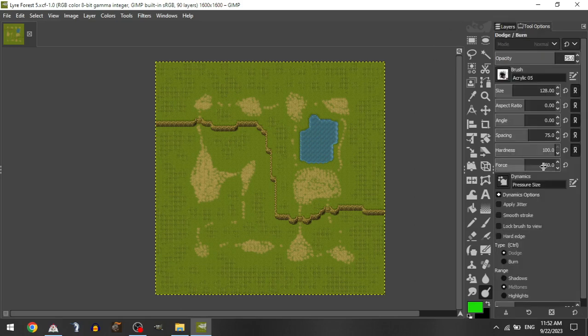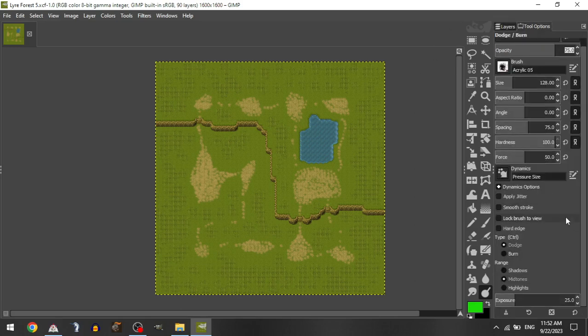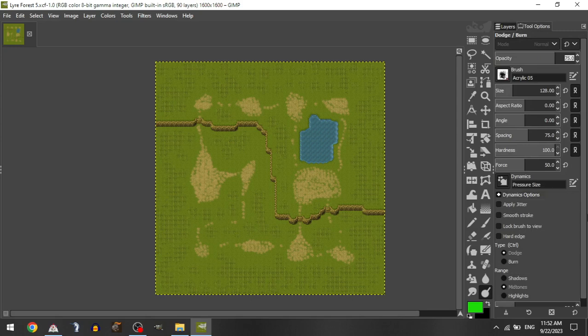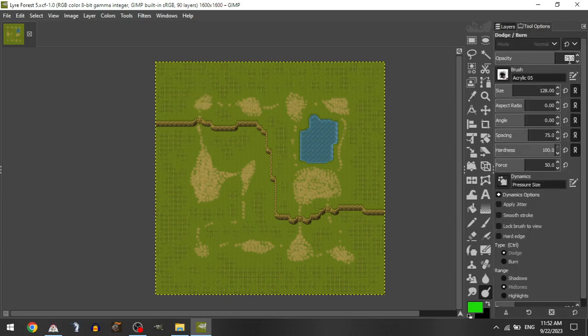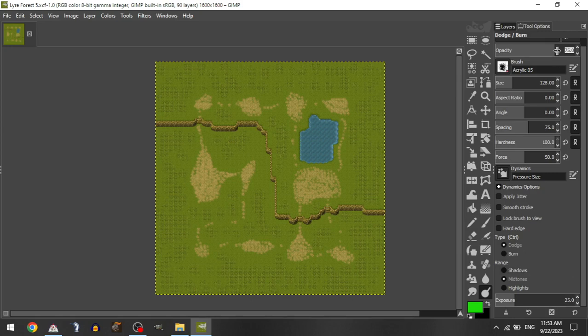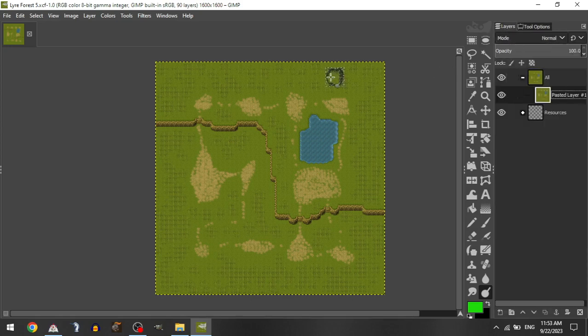You kind of want to mess with the settings to see, maybe mess with the exposure a little bit. And I'm not an expert on these tools by any means, but what I find is that with an acrylic 5 brush, 75 spacing, 75 opacity, exposure I've got set to about 25 right now. What I'm going to do is I'm going to do burn first, so I'm going to hold control, and all we're going to do is we're going to brush over the entire map basically. So I'm going to hold control, and we're going to burn the map.